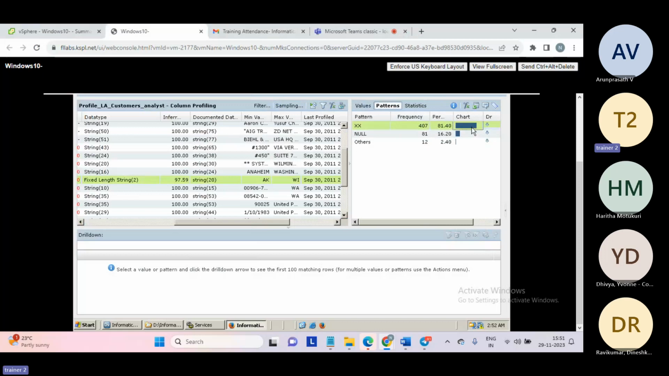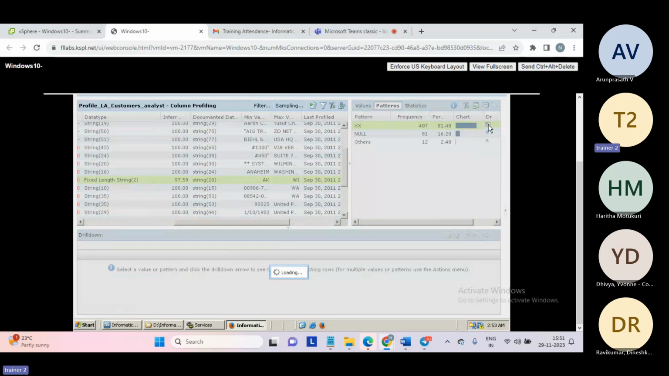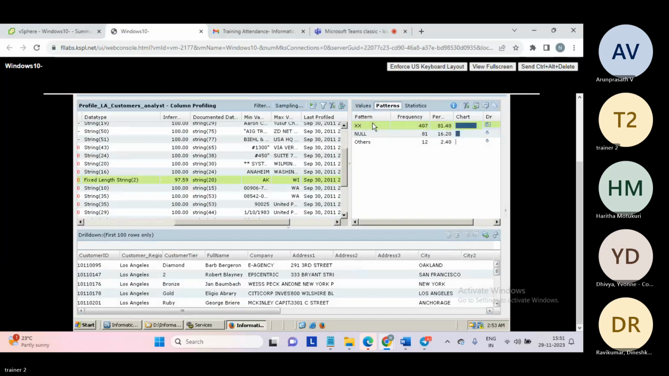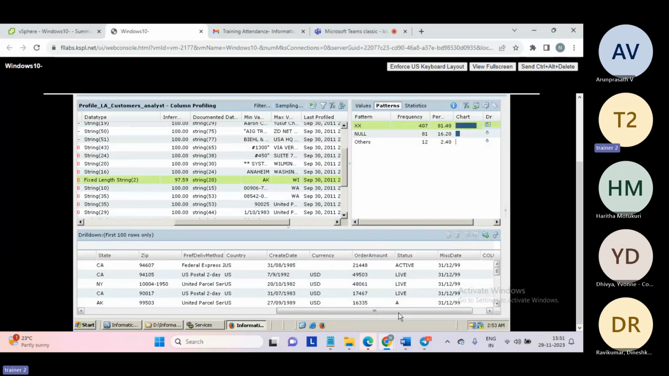That's it, guys. You could see the chart data here. And click on the down arrow button, which is a drill down, to see those records which follow the two character pattern. So that's it. XX state code, right? We can see on the right side state. We have got California, New York, AK, whatever. These are all two character patterns.